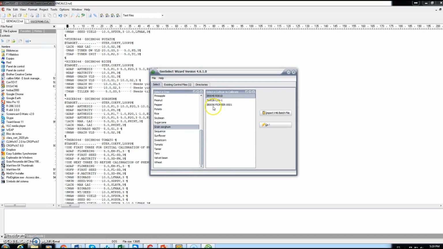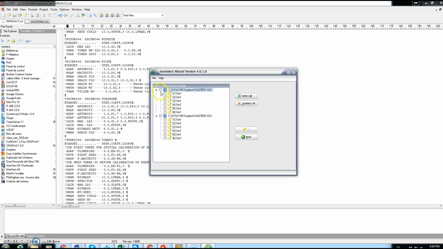We see here IF0056 Pioneer 8501. This is the new cultivar that we want to calibrate. We click on Go, and here we have the different treatments of experiment 9501. I have another experiment, but let's ignore this experiment. We can then select different treatments. It's better to just click on the best irrigated treatment to avoid conditions of water stress.